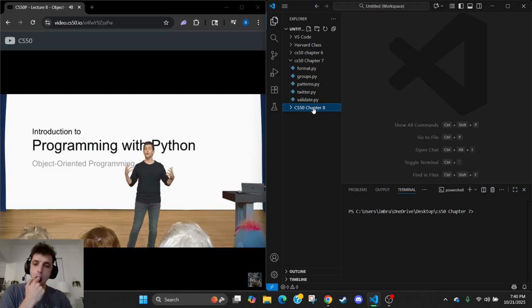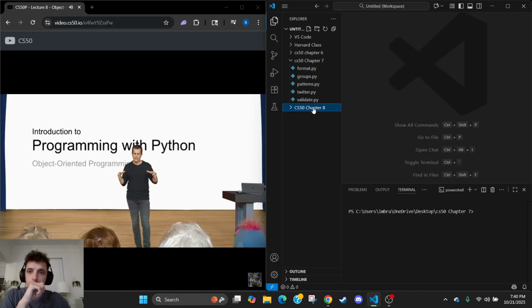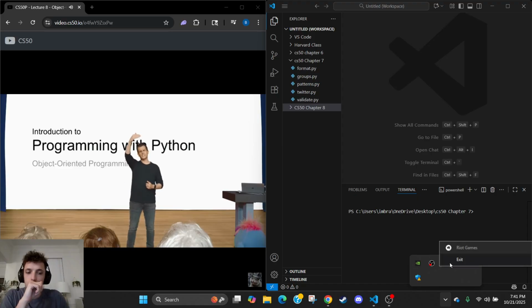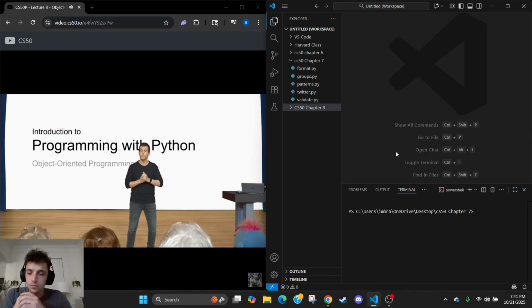Thus far, within the world of Python, you and I have largely been writing code that's procedural in nature, whereby we're writing procedures, we're writing functions, and we're sort of doing things top to bottom. Everything is step by step by step, as you would expect in general from an algorithm.